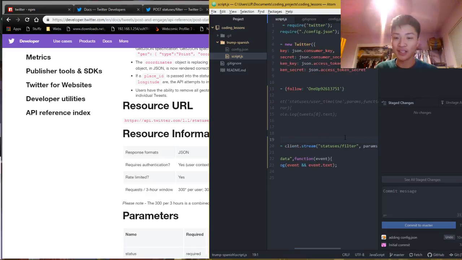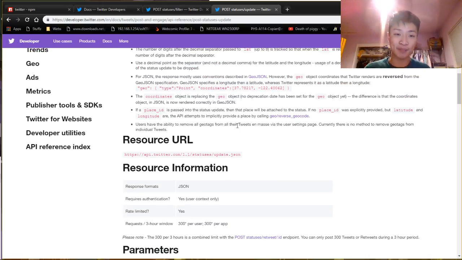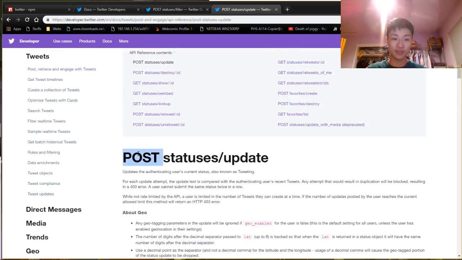So if I want to post a tweet, what kind of details do I want to include in that? Obviously I want to tell Twitter, hey, I want to post a tweet. How do I do that? I say post, right? I'm going to use a post method. I'm going to use a specific statuses/update method. And that's the specific method I'm using.